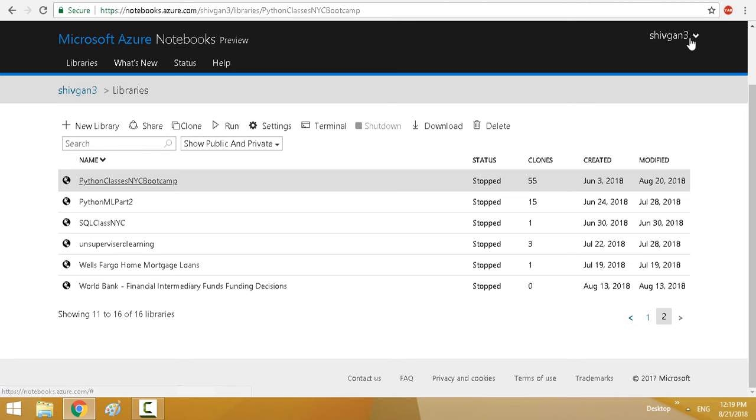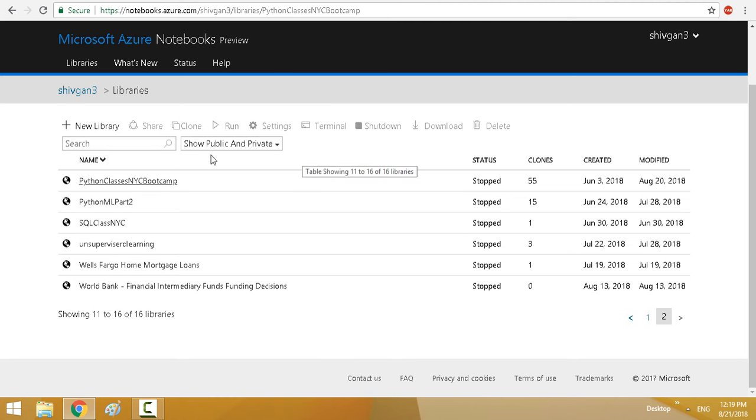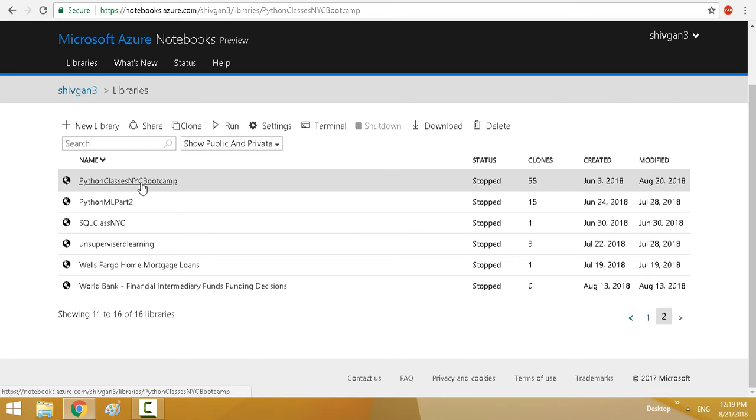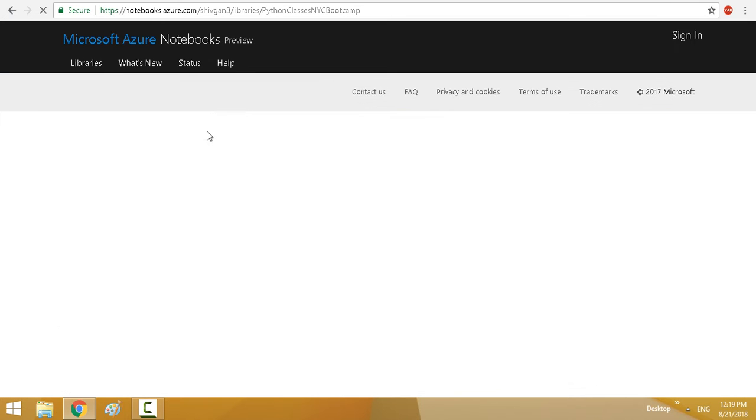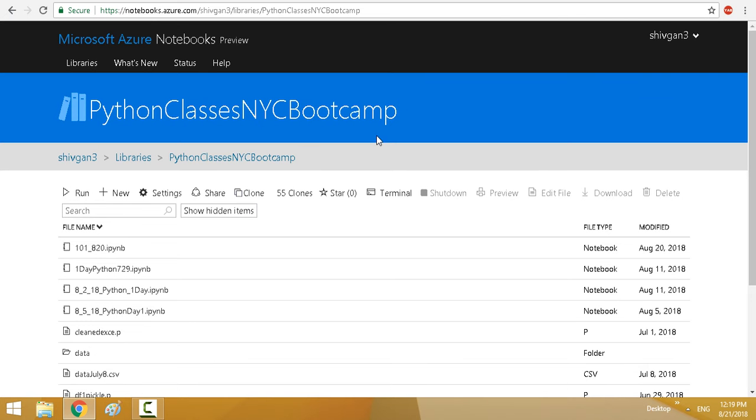Just remember that you have to log in by your username on top, because only then will you be able to open the terminal. If it's not the case, then it's not going to allow you to open the terminal. Let's see how it goes. I'm refreshing my page and this is my library. Once I'm here, I have to open the terminal and the terminal will open.